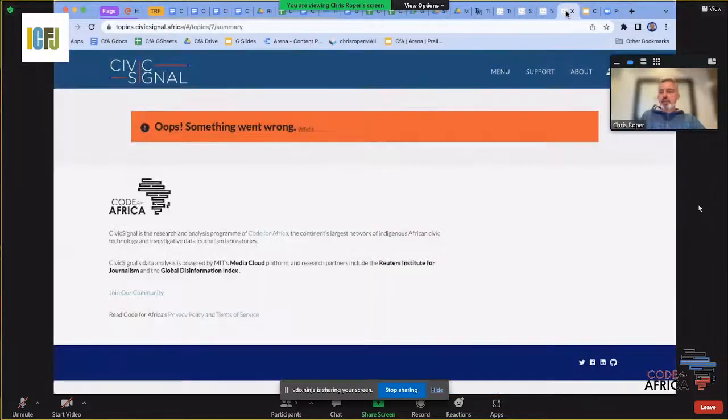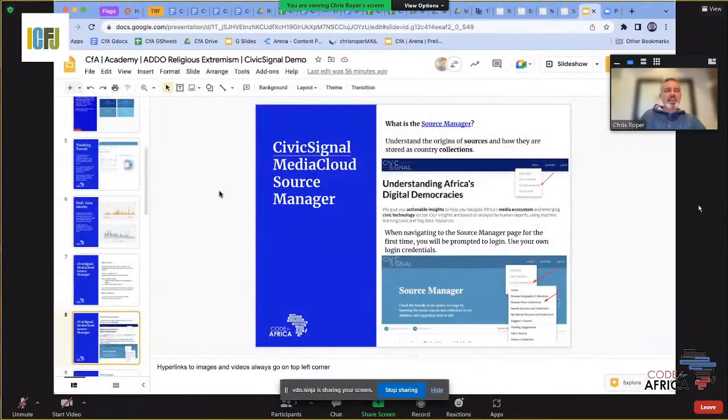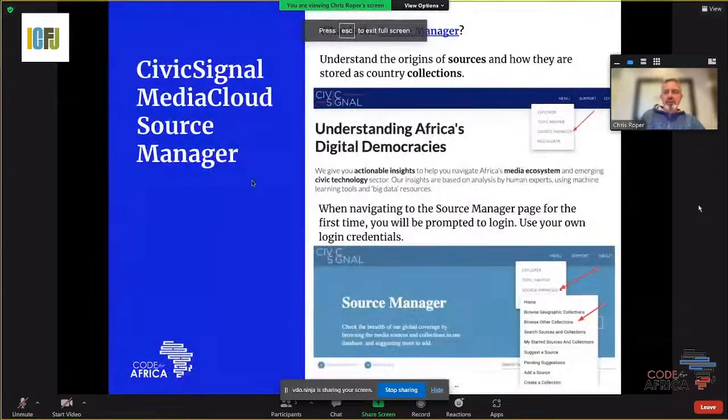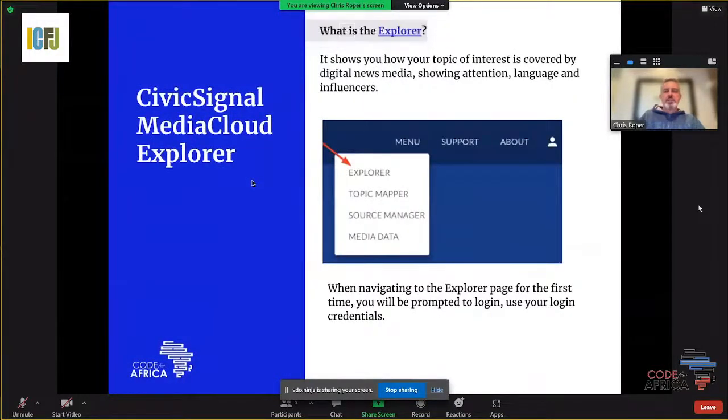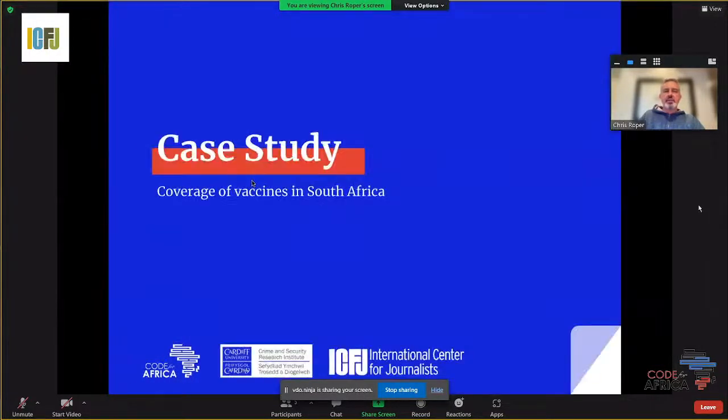And then, oops, something went wrong. Okay, I won't show you that one. I think I left it loaded up for too long. Okay, so that is basically what Civic Signal does.